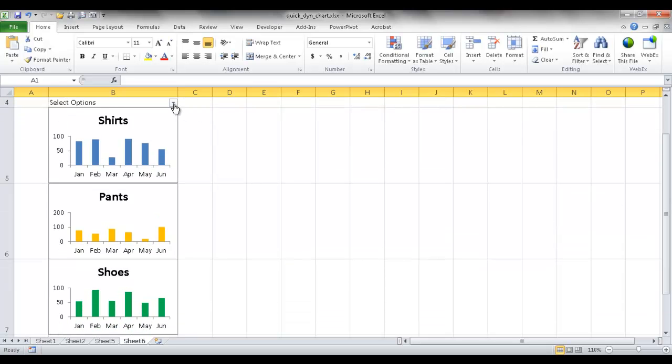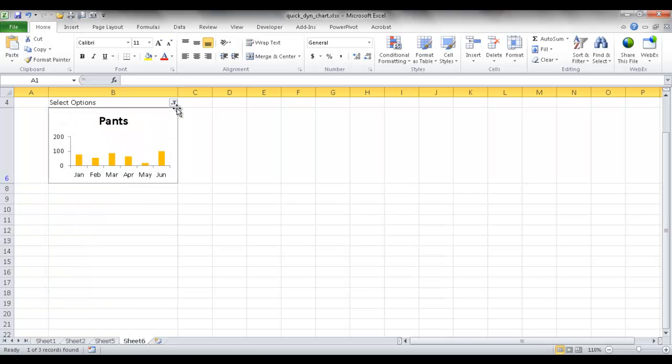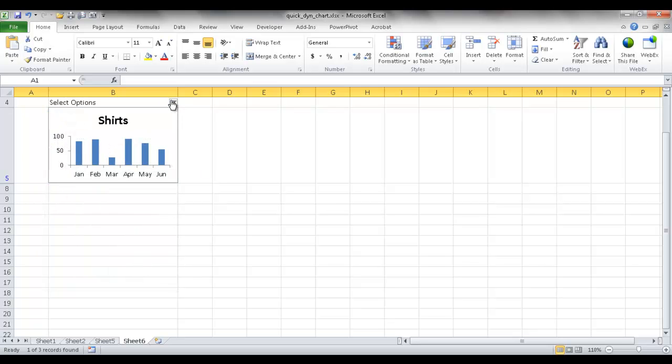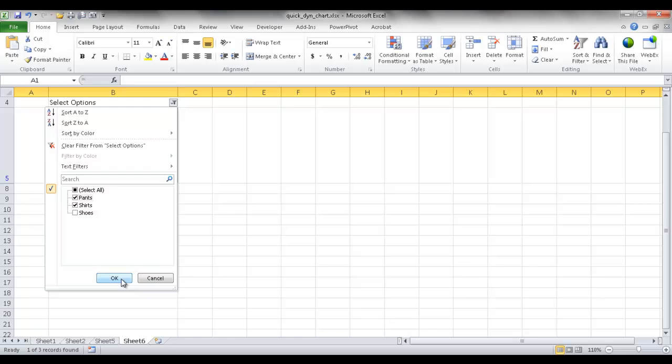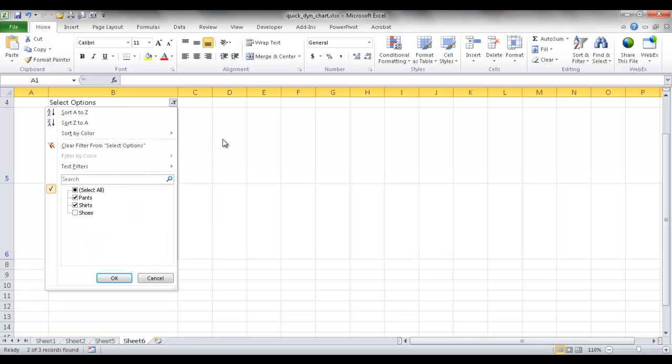And now, under Select Option, if I select just pants, it would just show pants. If I select shirts, it would just show shirts. And if I select, maybe I want to select pants and shirts, it would just show those two. So this is kind of a hack. It's a quick way to create a dynamic chart by using the filtering feature of Excel.